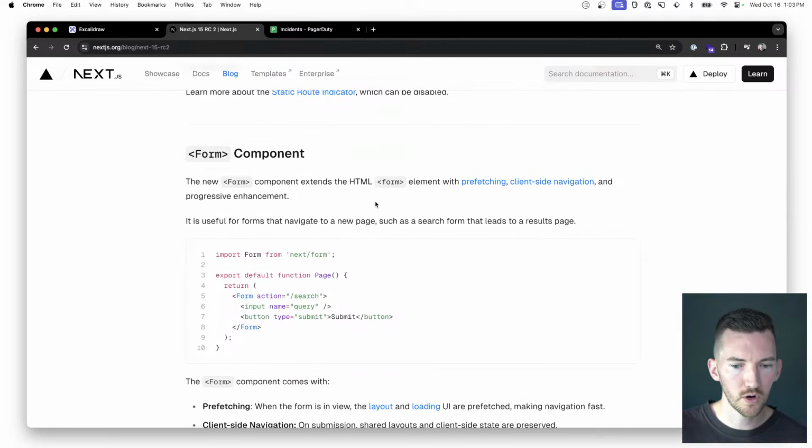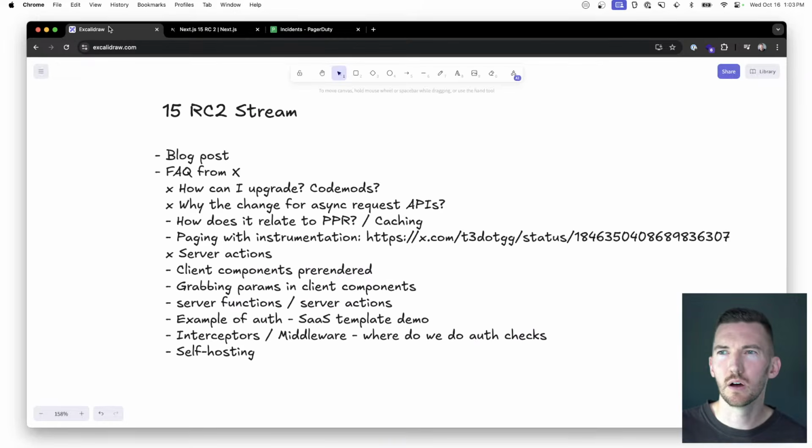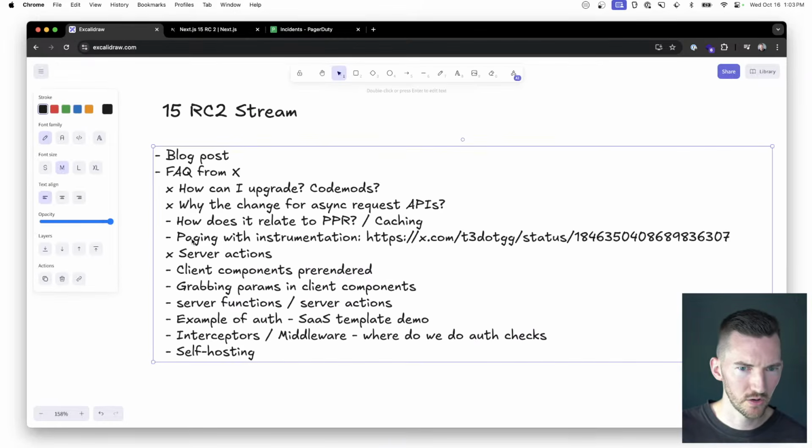Okay, form component. How we doing on time? Doing good on time. We're making our way through some of these.